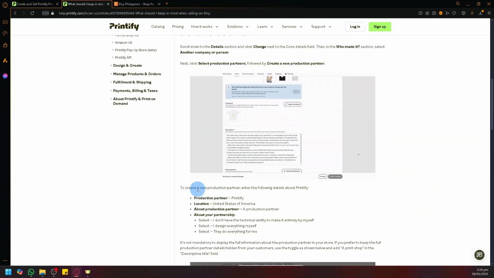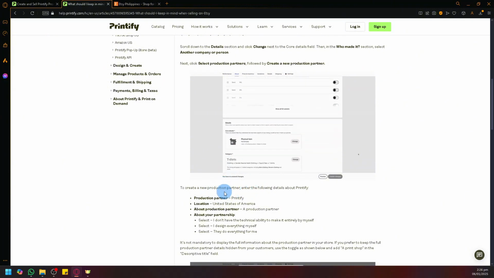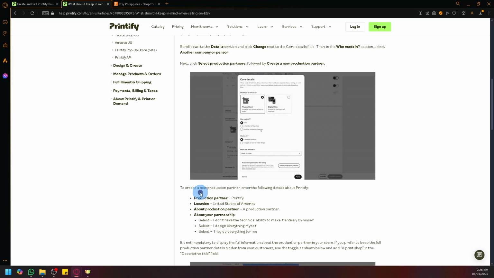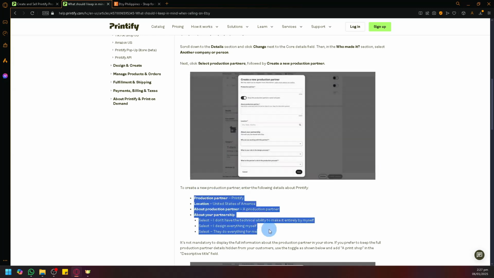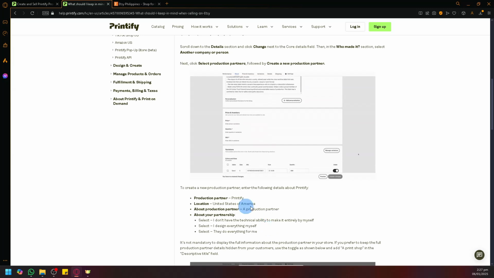Then under that, there's a section at the bottom, you can see here in their clip, that it will allow you to have or create a production partner option over here. And then you're going to basically select all of this information, enter this necessary information to be able to use Printify as a production partner in Etsy.